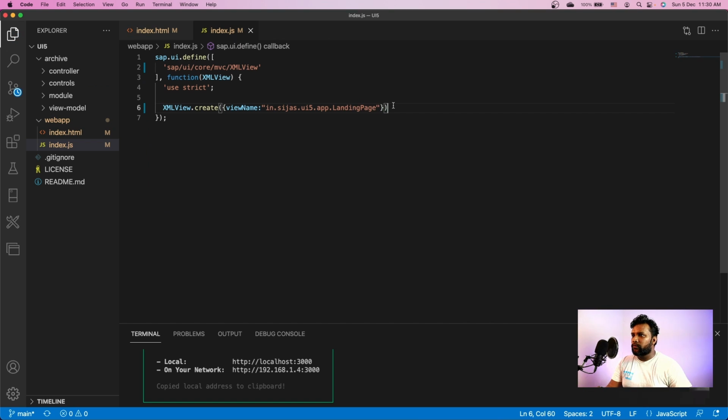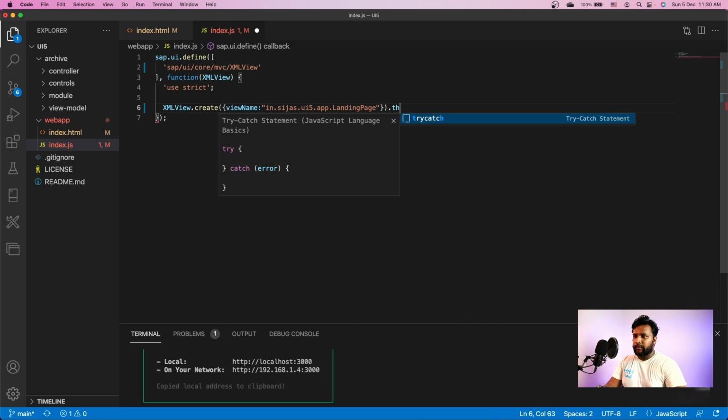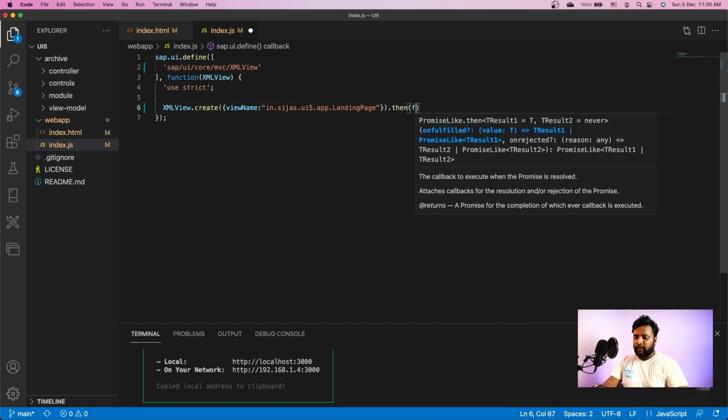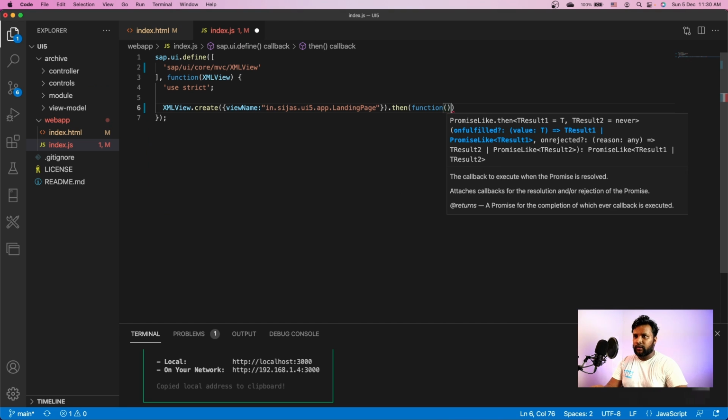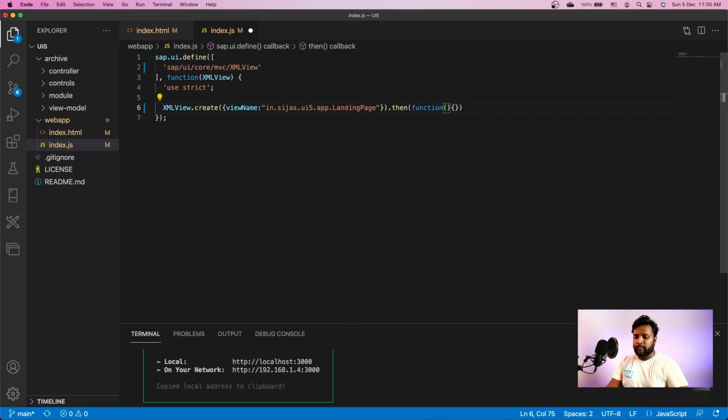So that's the view, and once that is created, I call the promise, then it returns me a function with the instance of the view which is being created. So here we created the instance of landing page view. So oView dot placeAt content. So this is what we have done. So let's try running it.